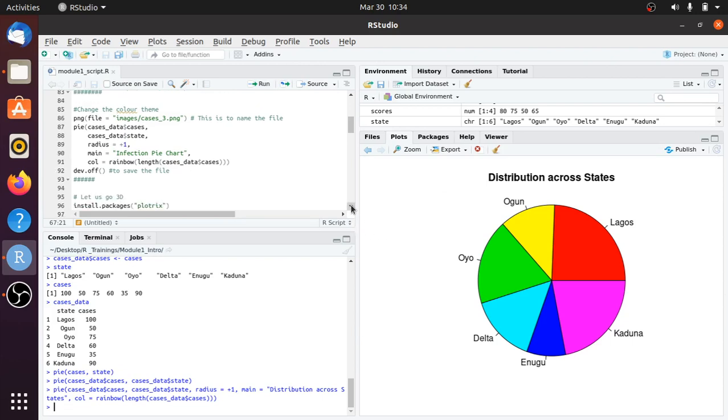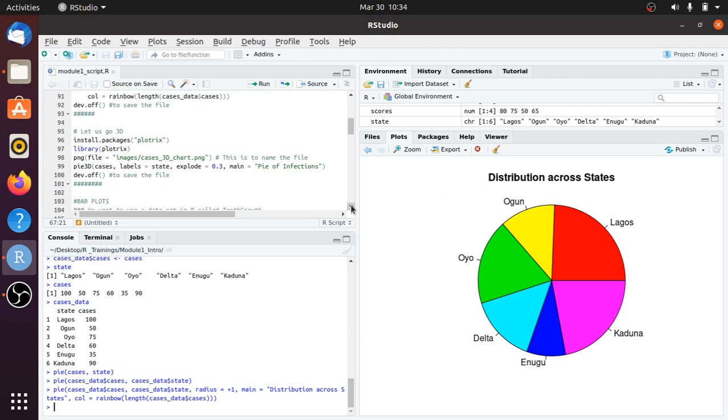Let's go ahead and see how to plot a 3D pie chart. Now, if you want to plot a 3D pie chart, there's a package that you need that is not in base R. I'm just giving us this as extra. The package is called plotrix. Now, if it's not in your system, you have to install it first.